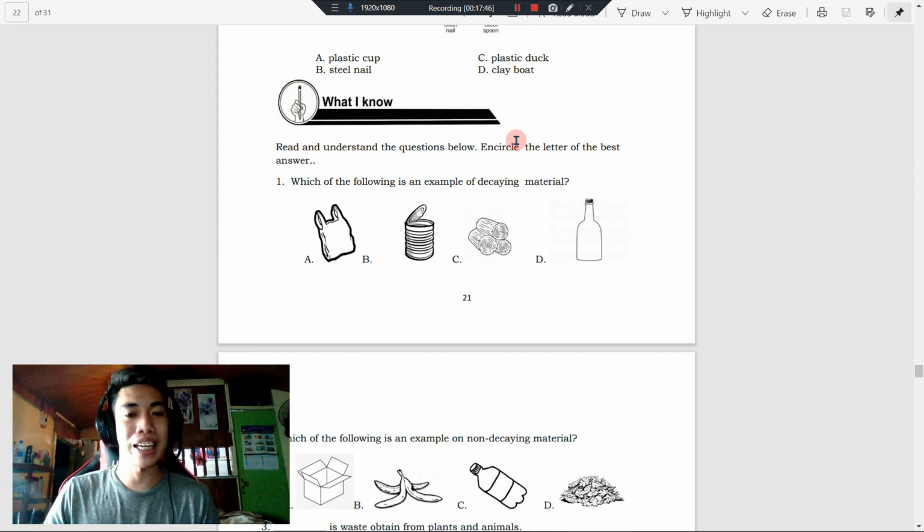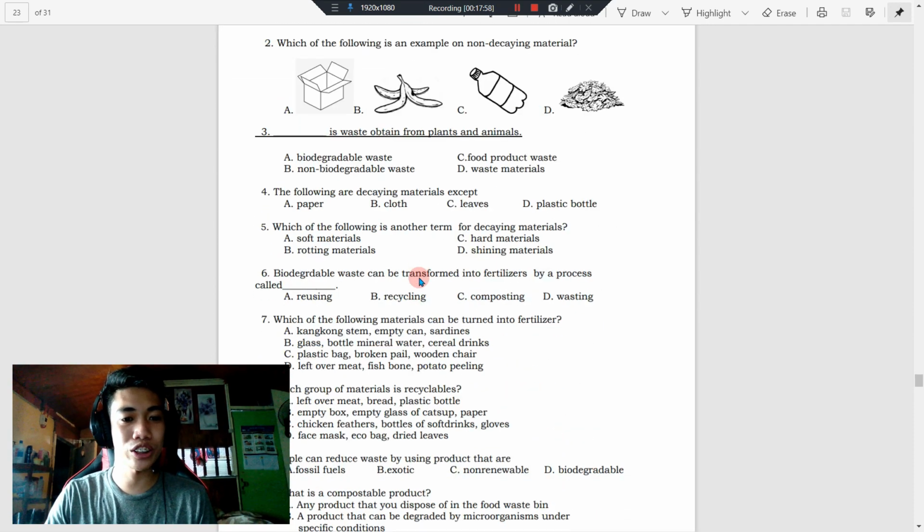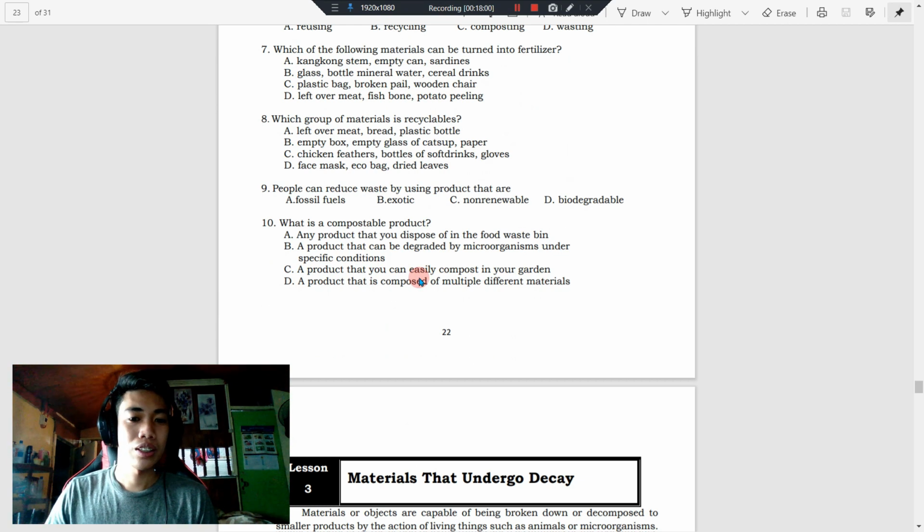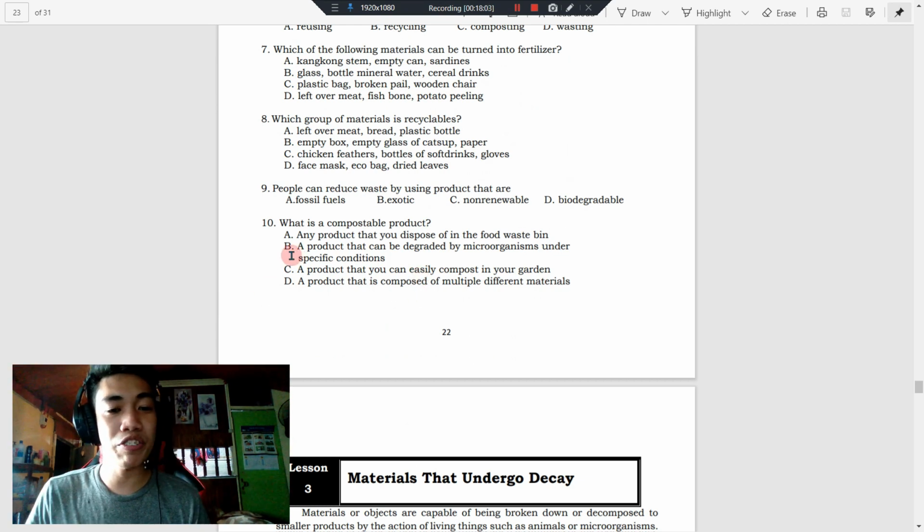Now we have our lesson 3. Our lesson 3 is about the materials that undergo decay. So please answer What I Know. We have here multiple choice questions which consist of 10 items.